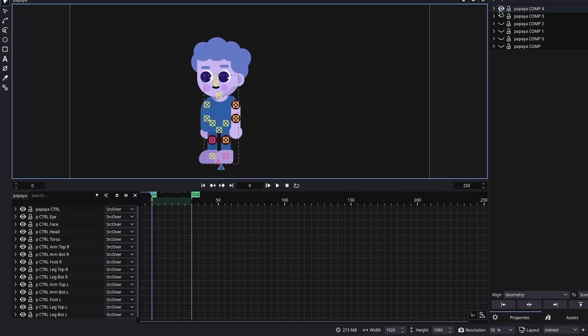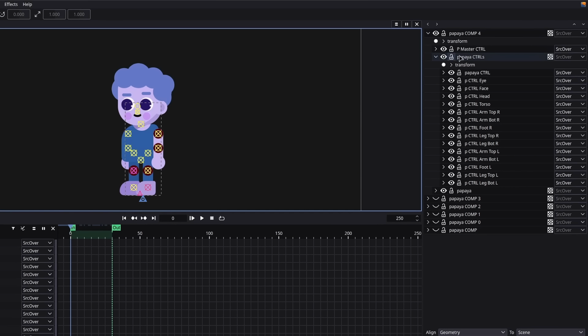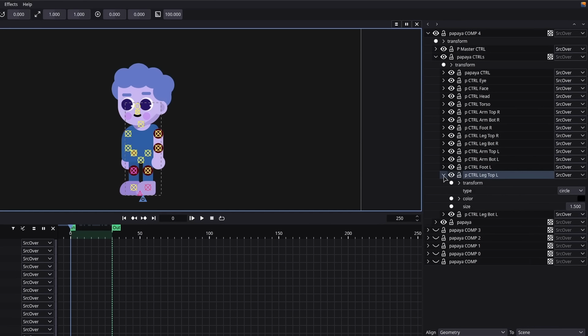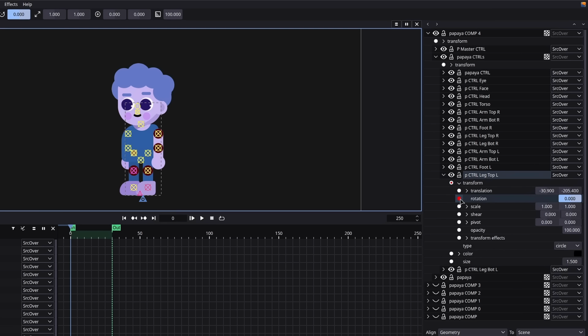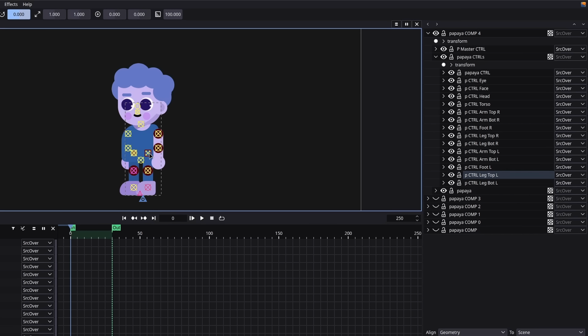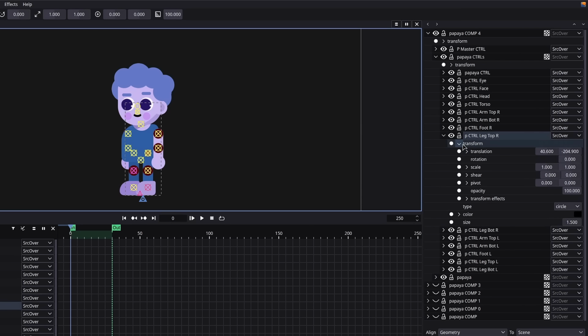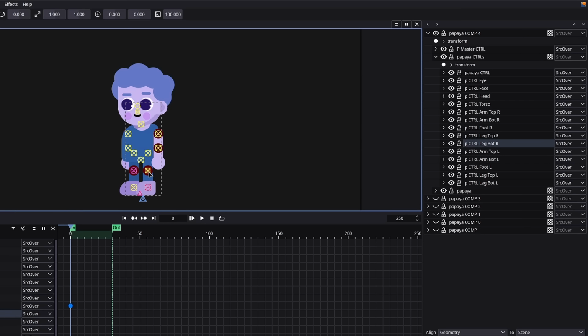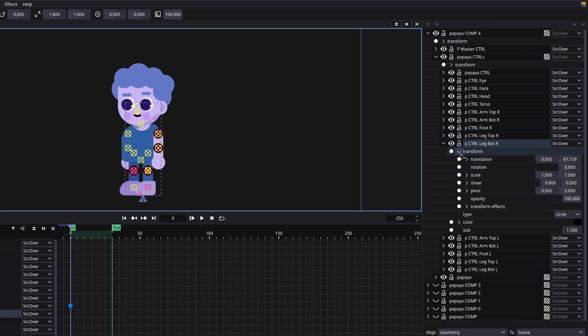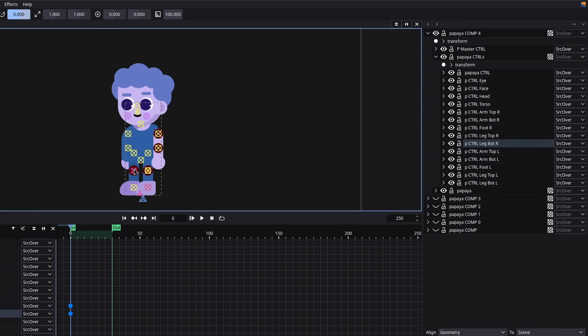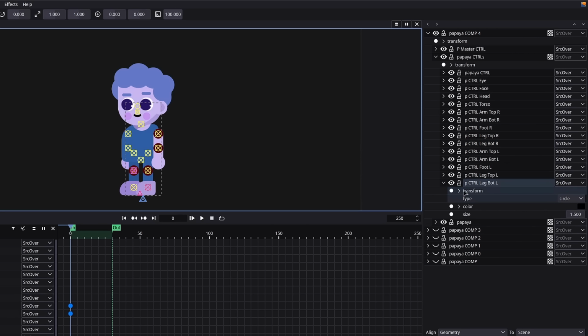So on the first keyframe over in properties here, I will expand the papaya controls and I'm going to look for both leg tops. So over here, we have the leg top left. Inside of transforms, I'm going to keyframe the rotation. I'll do the same thing for the other top. So this one over here. Go inside of transform and keyframe rotation. Want to do the same thing for the bottom. So basically I'm just adding the initial keyframe for each one of these body parts.